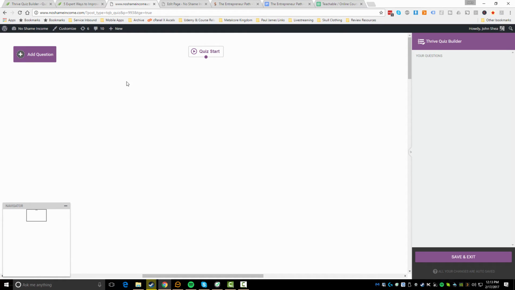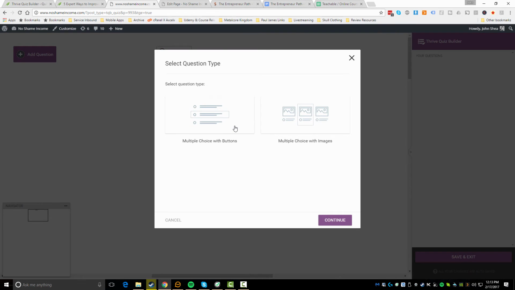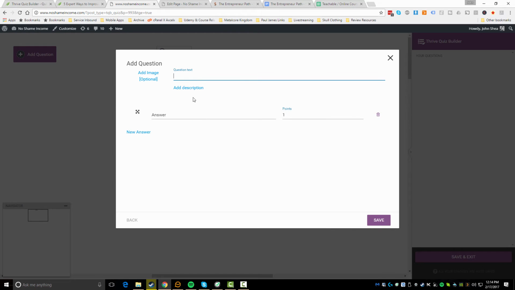And this is where things get really cool. They have this drag and drop builder. So not only do you have a little navigator here that you can move around if you want to build things out, but you can add questions. You have two choices. You can do multiple choice with buttons, or you can do multiple choice with images. So let's just do buttons to keep it simple.